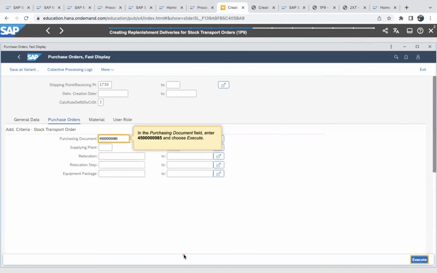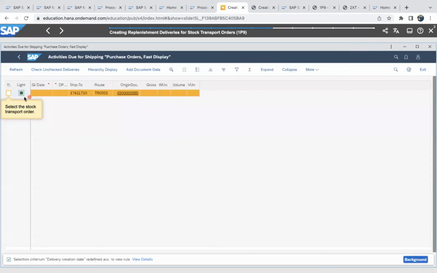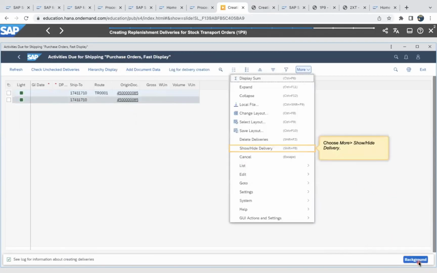So at the bottom, there is an execute button waiting for us. You can see here, right hand side ending, the execute button. Okay, now the system has shown everything is same like our VL10B. I don't see any difference here. Select and click background. In ECC, we used to see the background at the top, but in S4HANA Fiori, background is at the bottom.